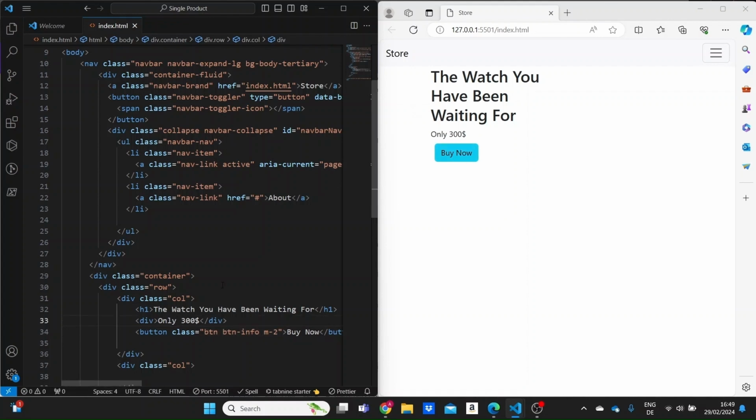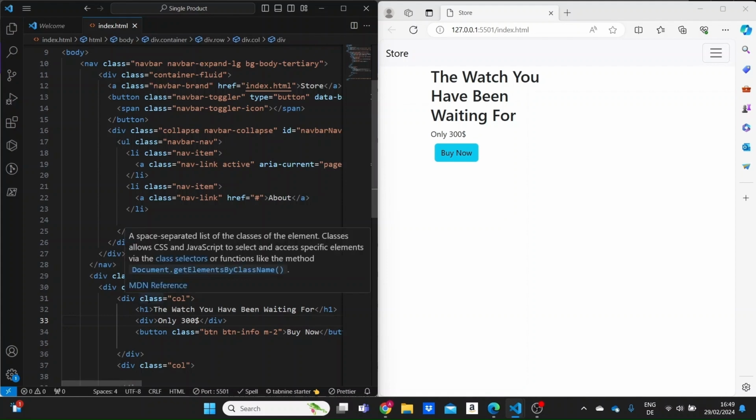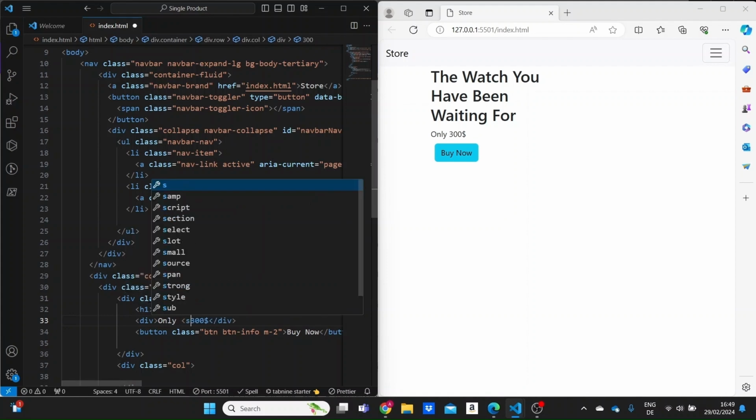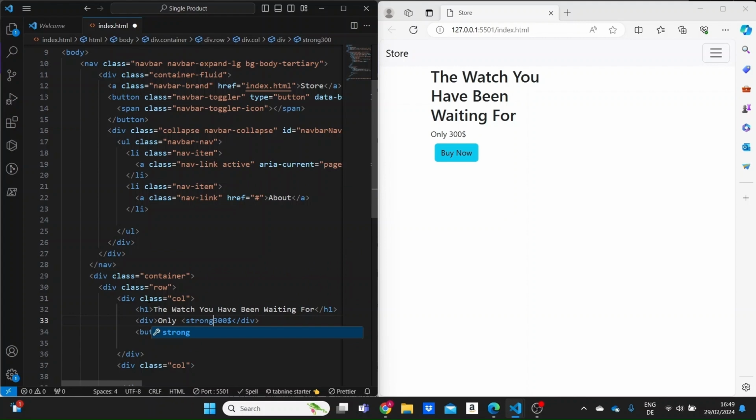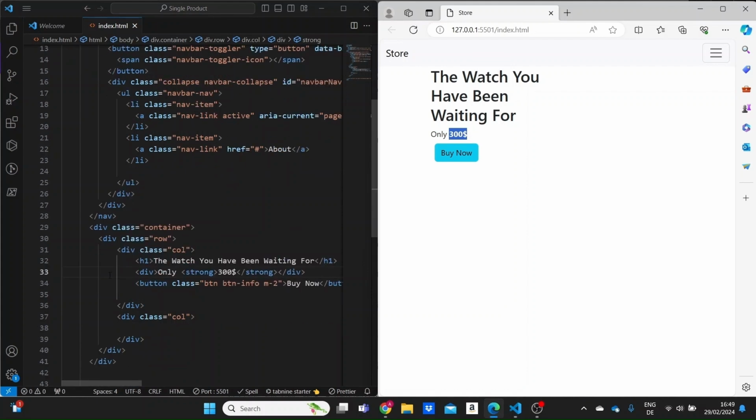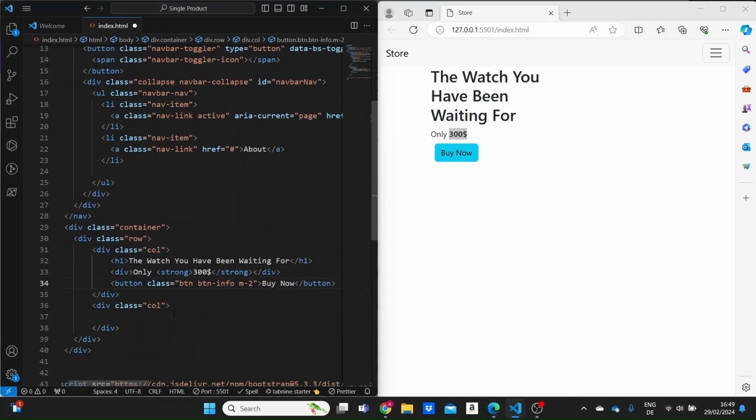We can actually make this price here be bolded if we input some strong tags here and input the price inside of it. If I save the file, the price now is bolded as well. And the next thing I'm gonna do, let me just handle now the second column.